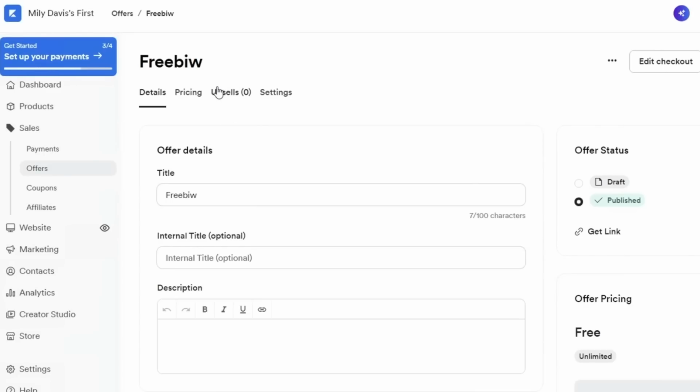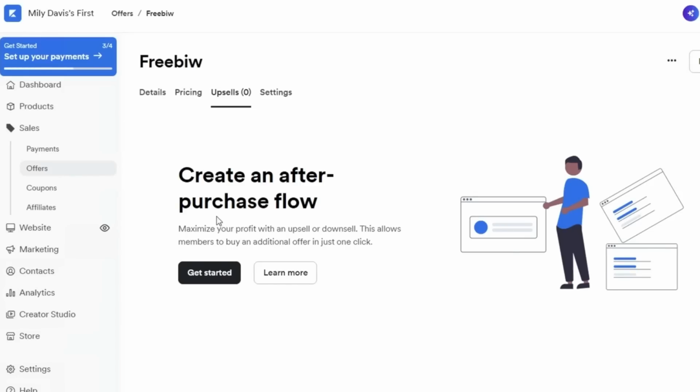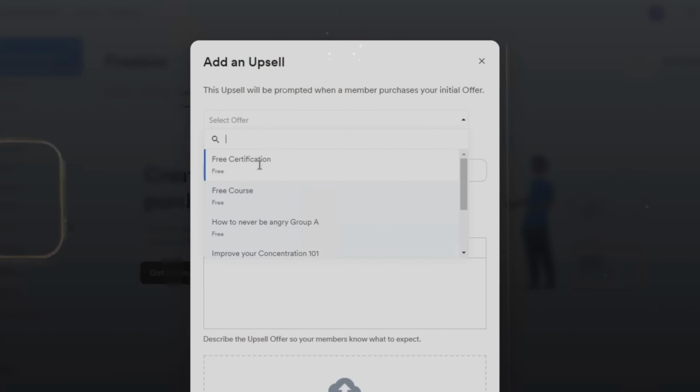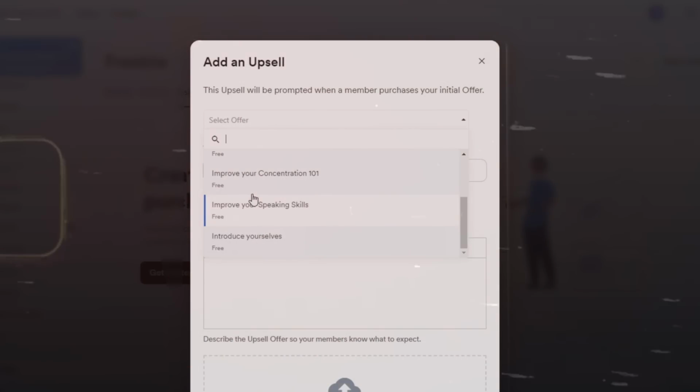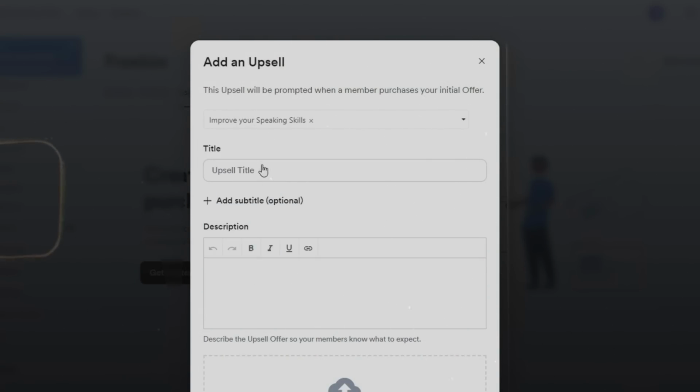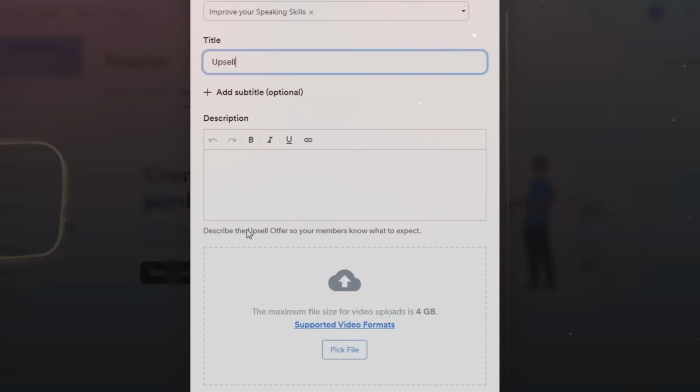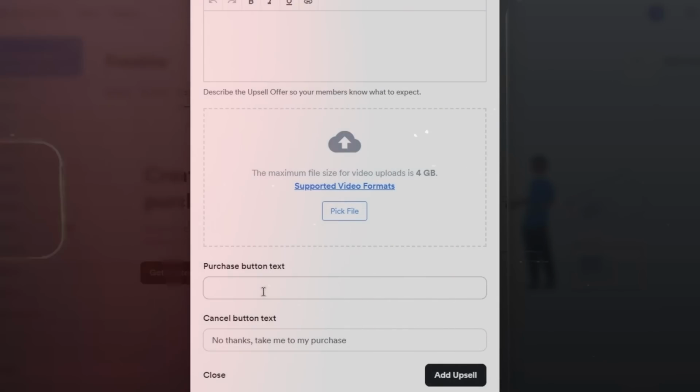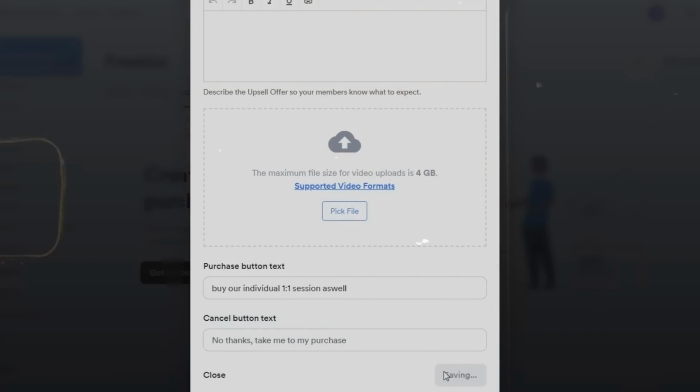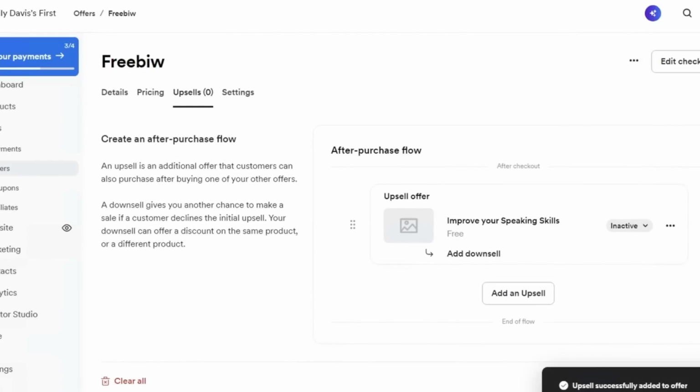Usually you can also add upsells by going into your offers, click on upsells, and you can add an upsell. So this will be a flow after the purchase. So you can click on get started, and let's say that whenever someone goes to our course called Improve Your Speaking Skills, we have an upsell, and I can go on ahead, add a description, and add a purchase button text. So this would be buy our individual one-on-one session as well, and then click on add upsell, and you can add upsells with any of your courses or any of the offers that you're creating.